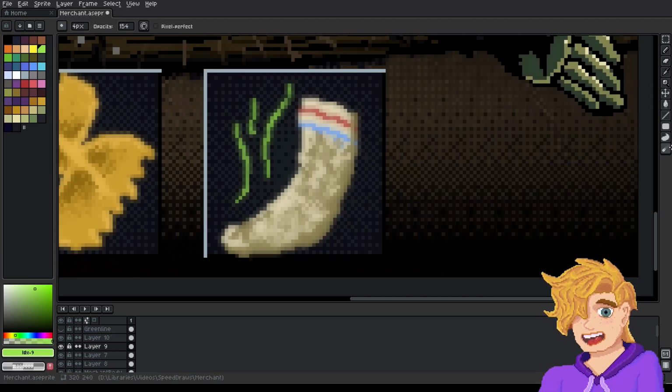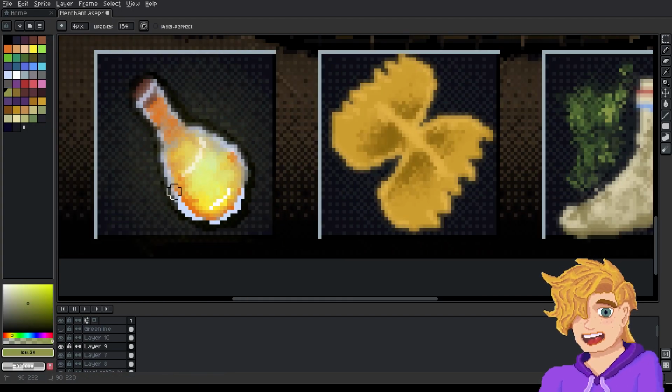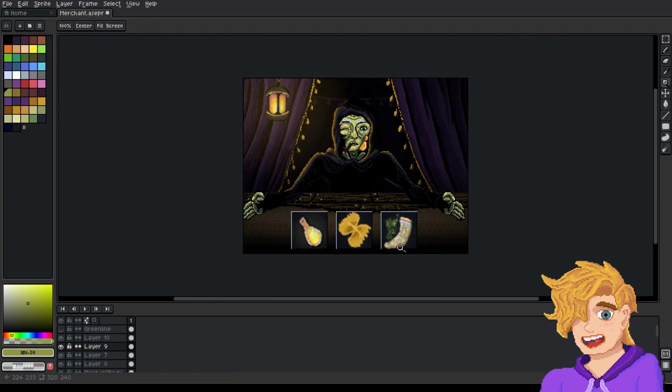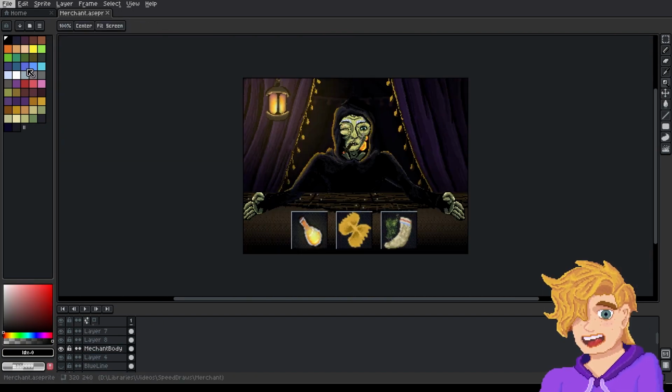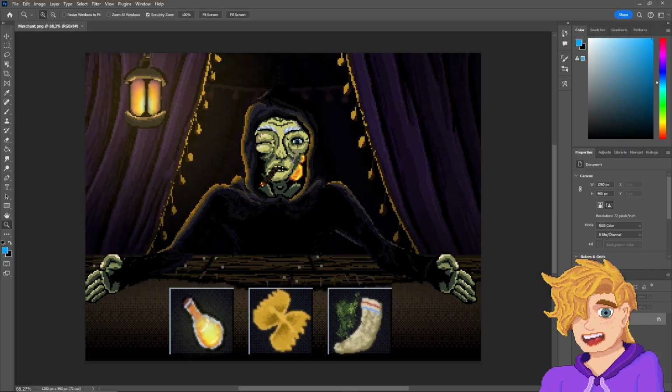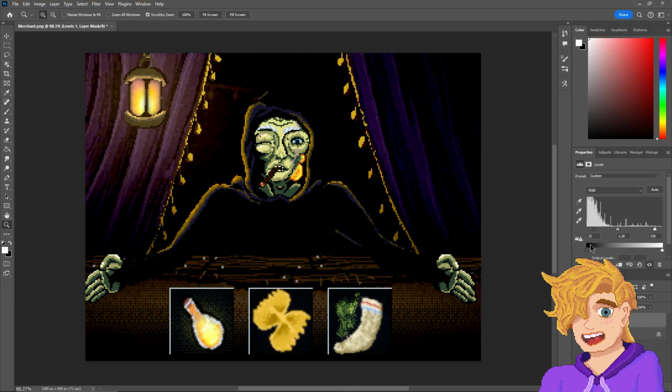So I just draw in these items, get some detail in them, a little glow on the piss. For some reason we decided that the piss should glow, and this is about all I do in Aseprite, so I'll hop over to Photoshop and get to work on post-production stuff.